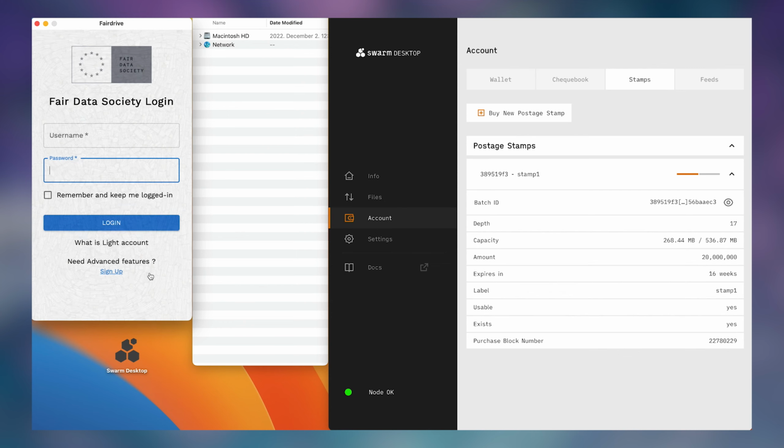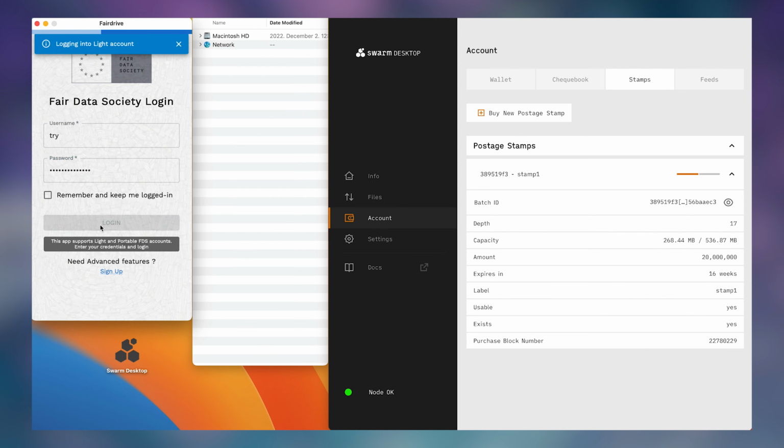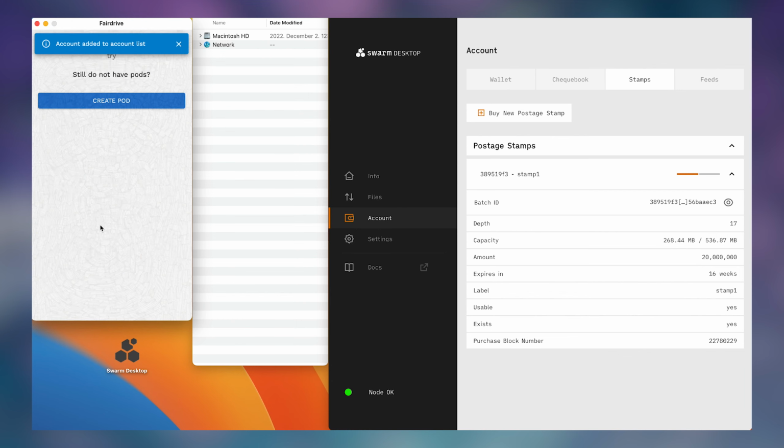Click Start. Pick a username and a strong password, longer than 12 characters. By default, a local, also called light user account is created. The credentials for the account are stored only in the app, but can be exported and used elsewhere.